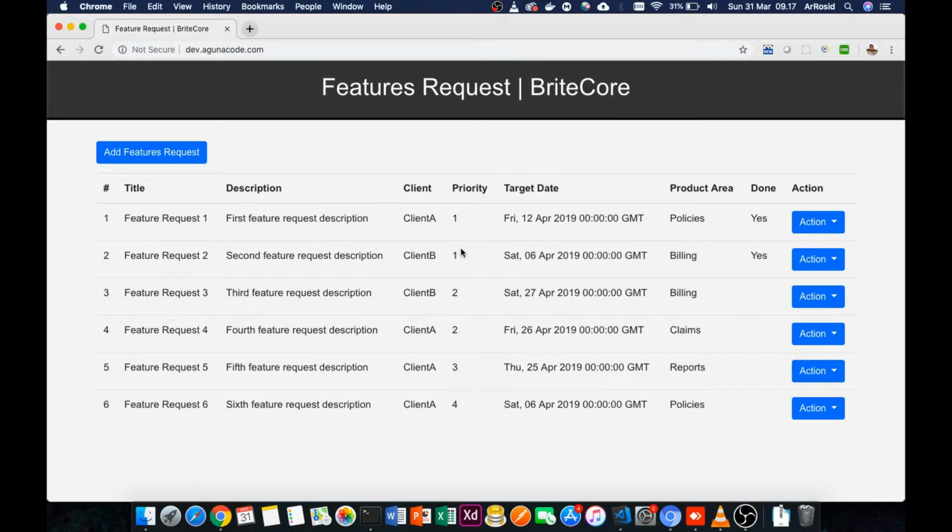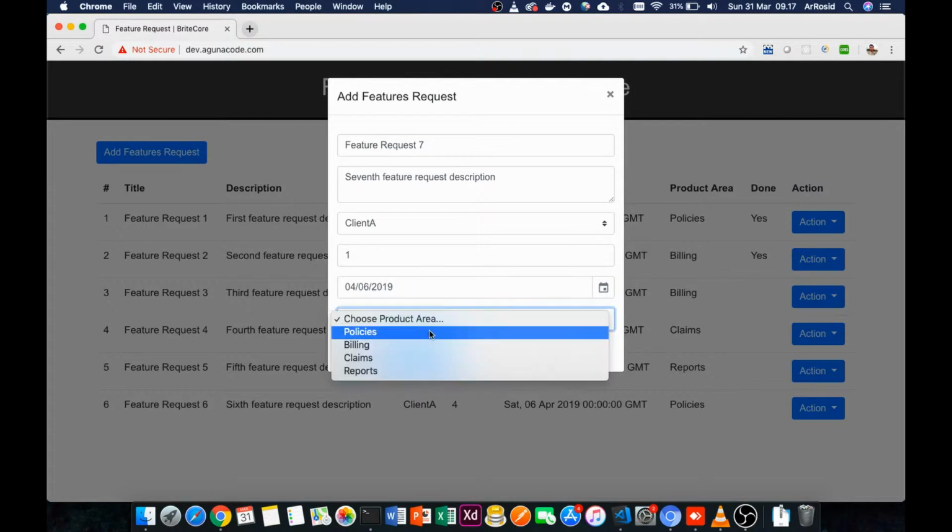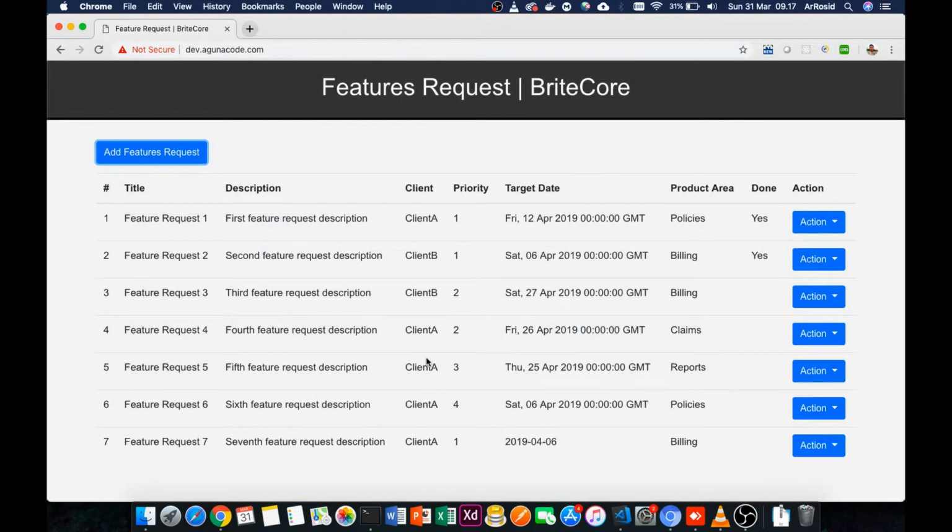Okay, let's go back to the order by ID. Just click here. Okay, the order is by ID again. Here, we can see that client A has the priority 1, 2, 3, and 4. Now, let's try to add a feature for client A with priority 1. Here you can see that the priority is 1.